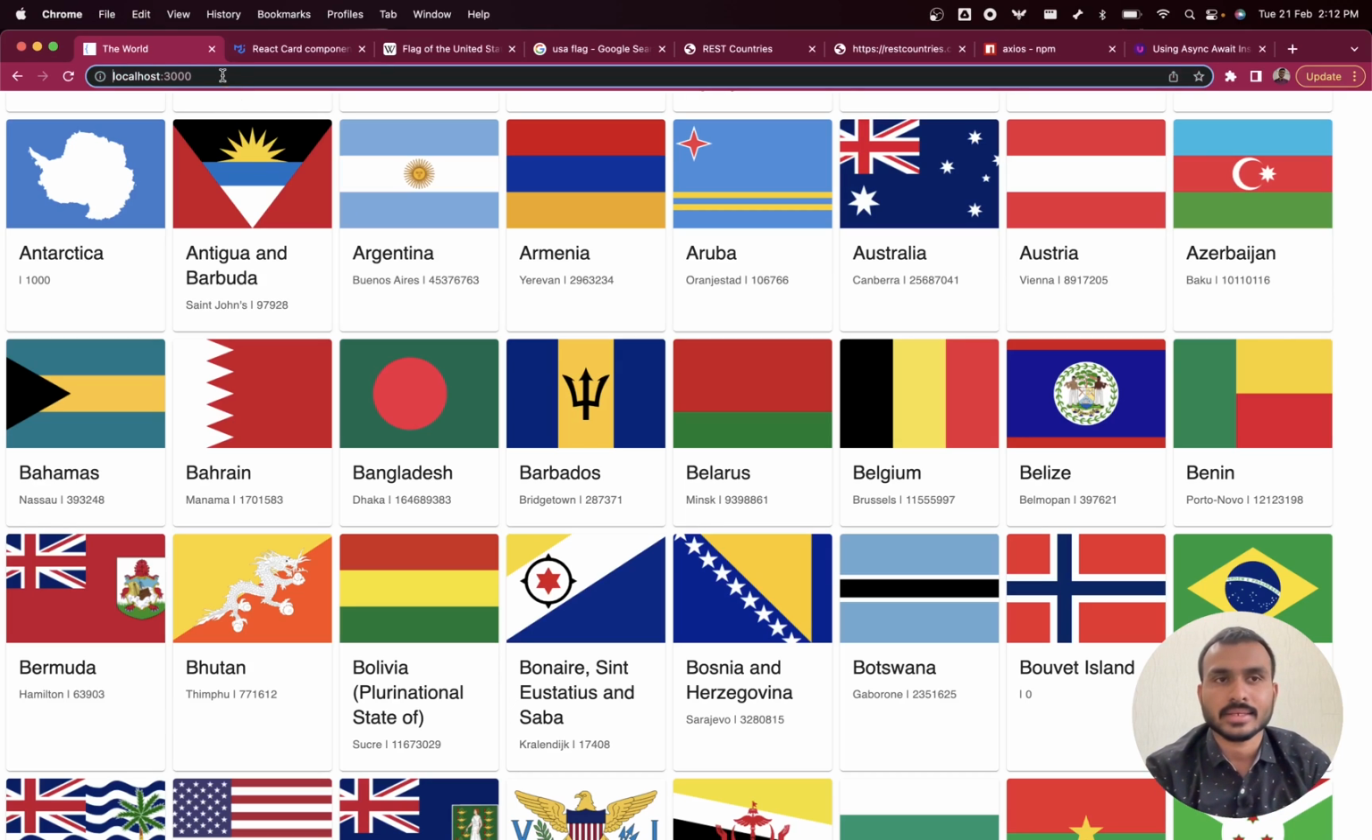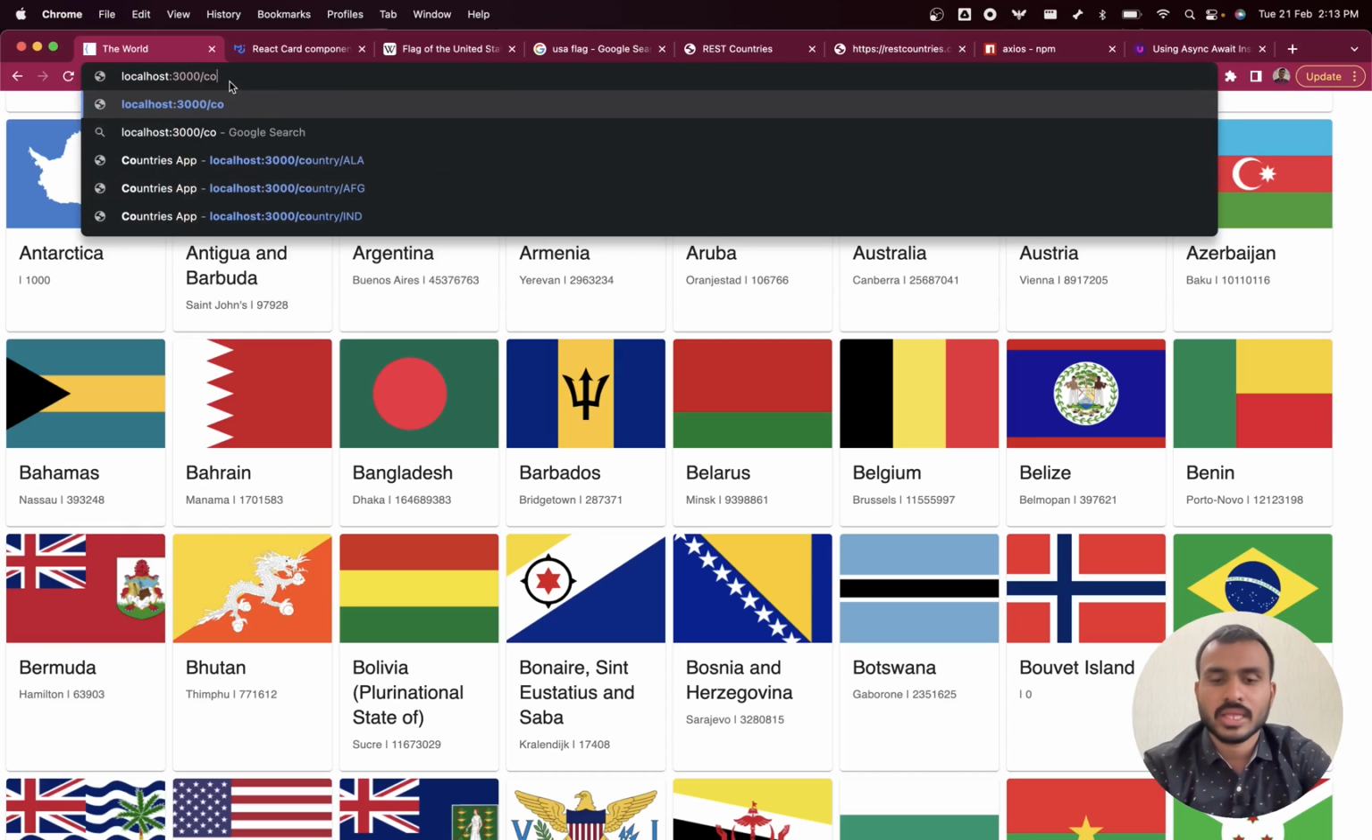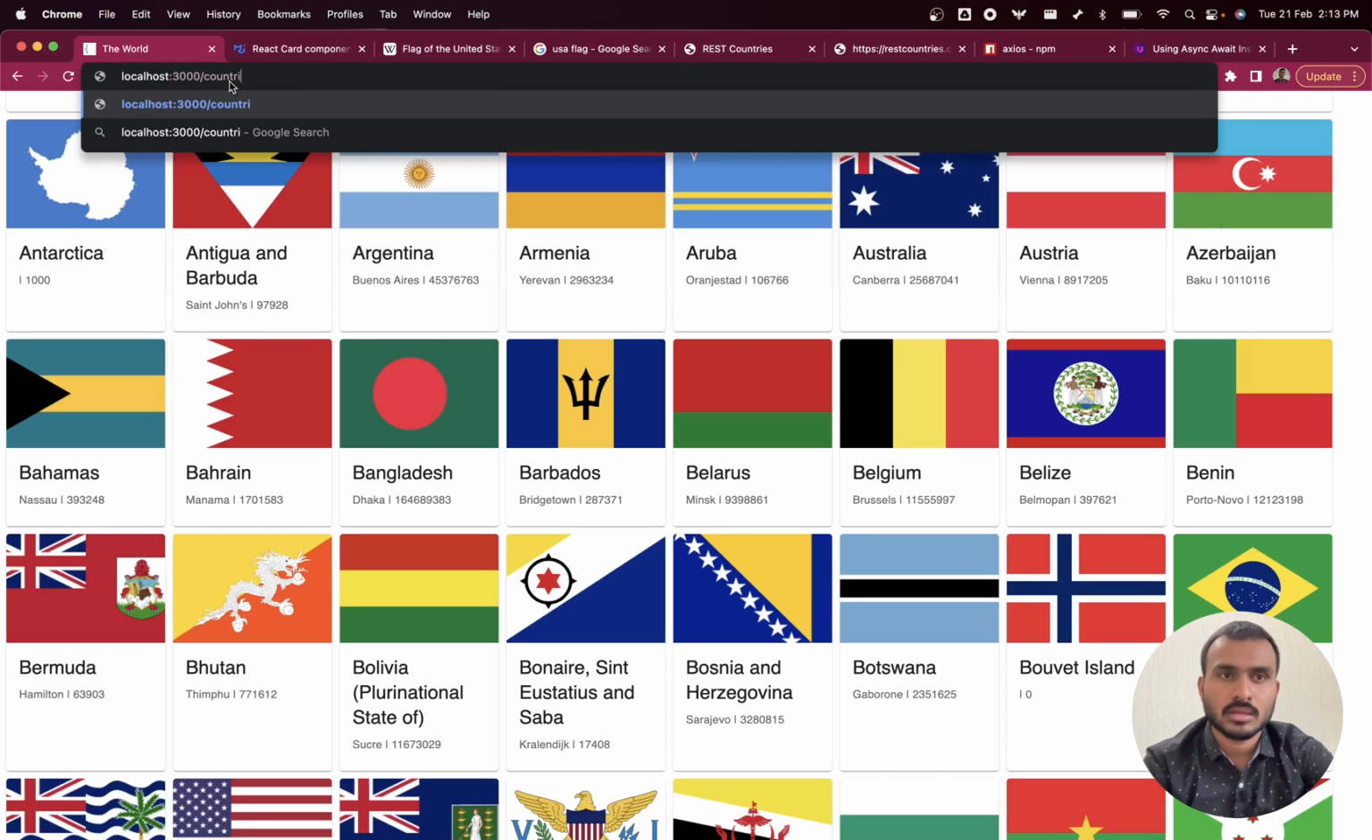Let's say this is the landing page, this is the home page. Let's say we have a page with countries slash the name of the country, or the country code, let's say for Argentina it is ARG, for example. So if someone goes to a URL like country slash the alpha 3 country code that we used previously, then the detailed page of that country needs to be shown. All right, so something like this needs to be achieved.